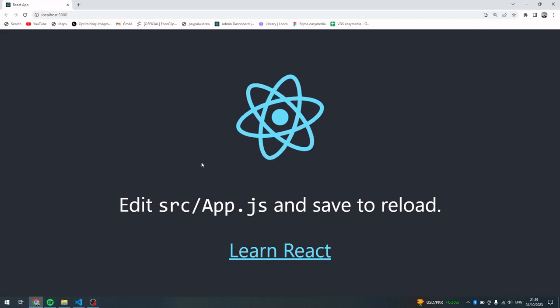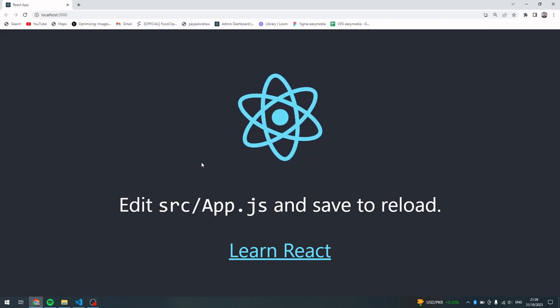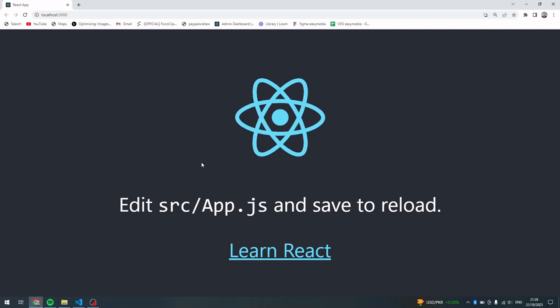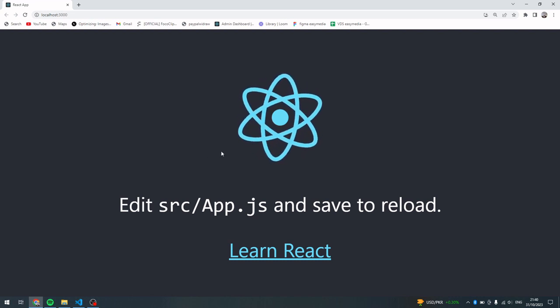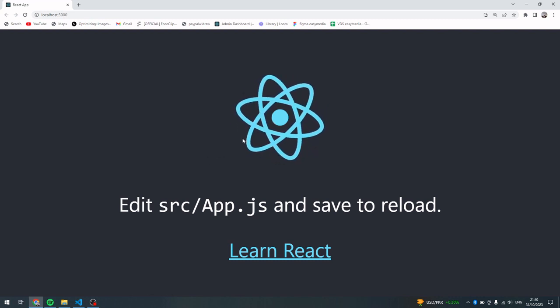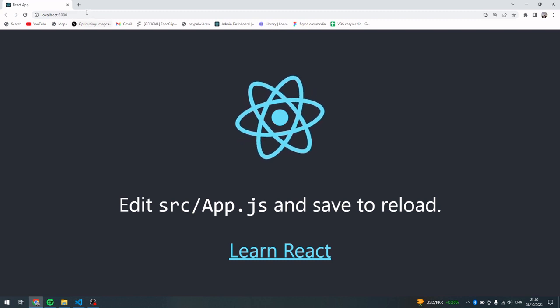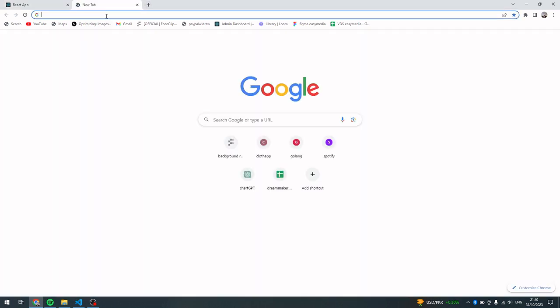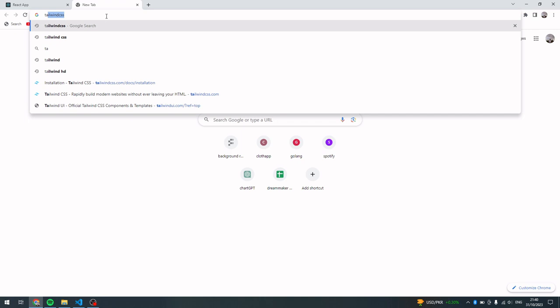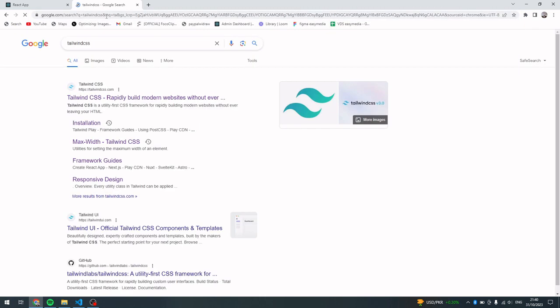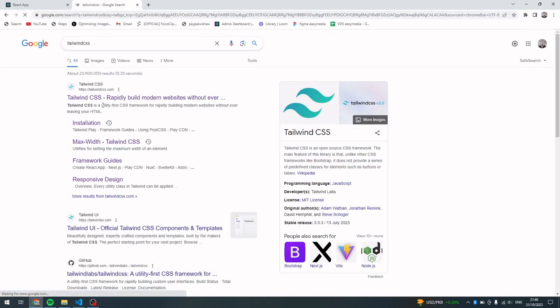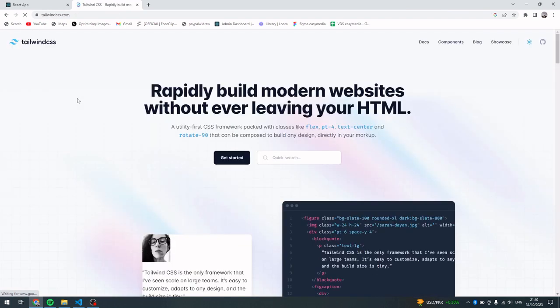I have a new React.js project created using the Create React app. So to integrate Tailwind in this project, it's very simple. We go to the Tailwind documentation. So I'll just search for Tailwind CSS. Then I'll click on this first link. Then click on Get Started.